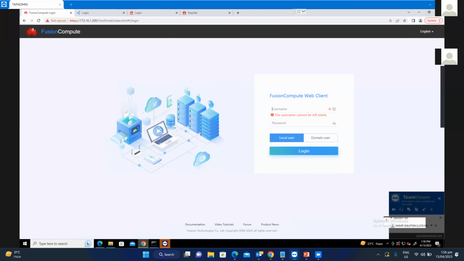Okay, so I have Fusion Compute already installed. Once you download the complete media, it will download the Fusion Compute as well. If you want to learn about the Fusion Compute, I have delivered some webinars on Fusion Compute, how you can install it, how you can set it up. You can go and check that webinar as well. But in this webinar, I have already installed the Fusion Compute. So let's log into this.